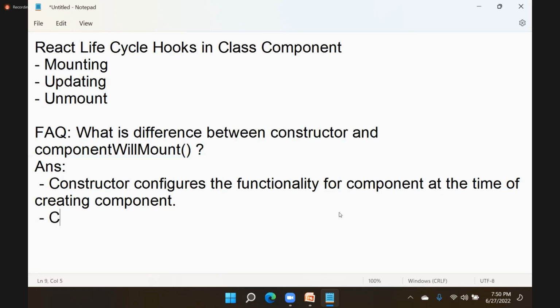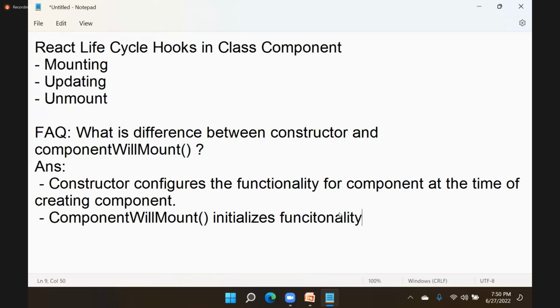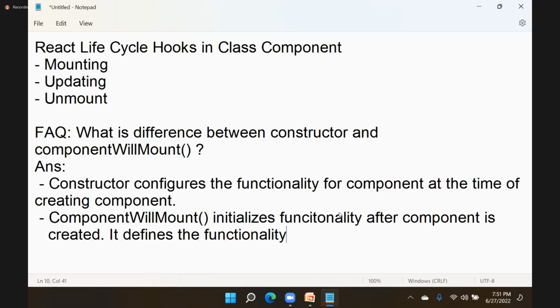Actually, componentWillMount initializes functionality after the component is created. After the component is created, it defines the functionality for when the component is requested, not created.